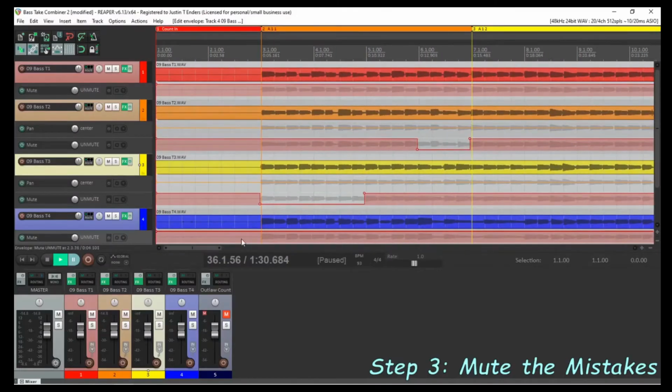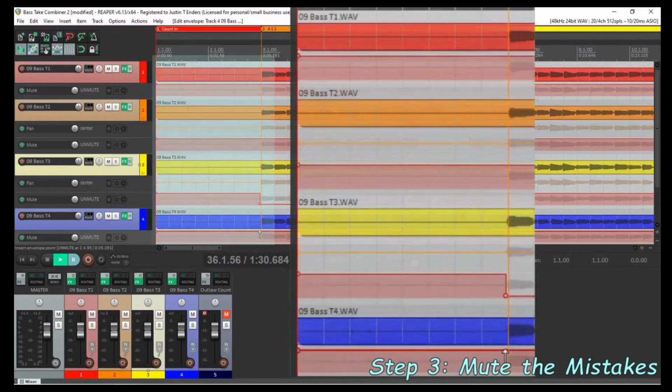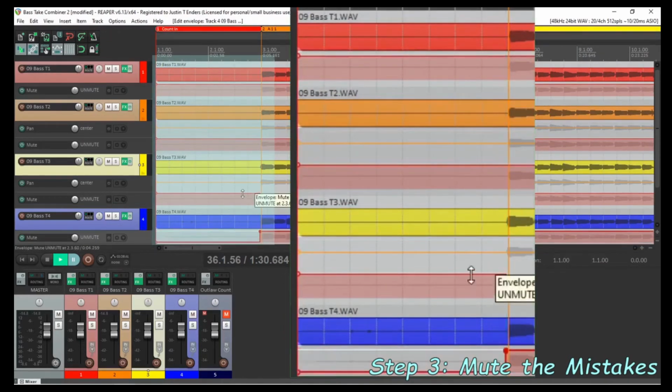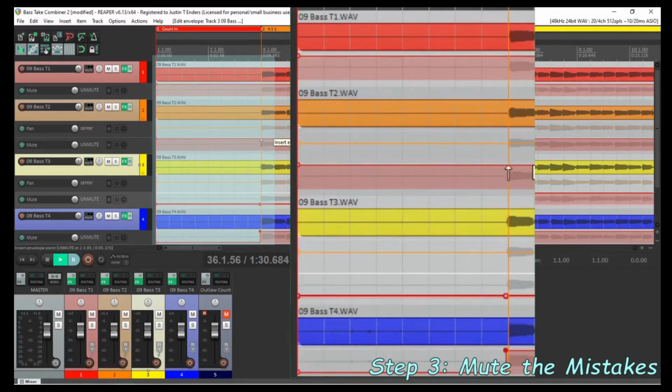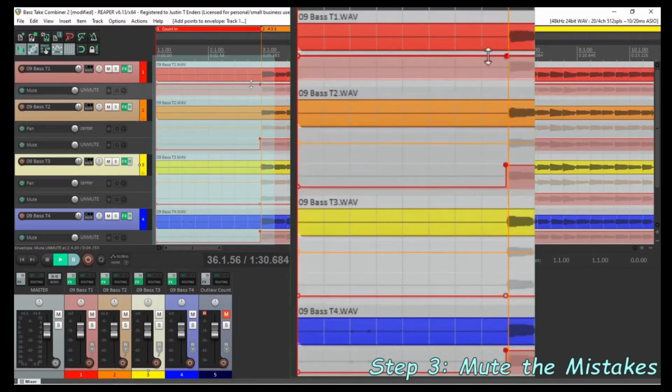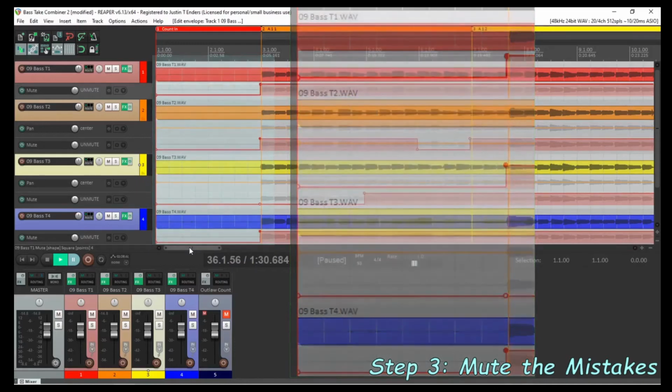Another thing I like to do while I'm doing this is anywhere the instrument's actually not playing at all, I'm just going to go ahead and mute all the tracks so that that's nice and clean. But the bass is easy, it plays everywhere except the count in. And that's step 3.